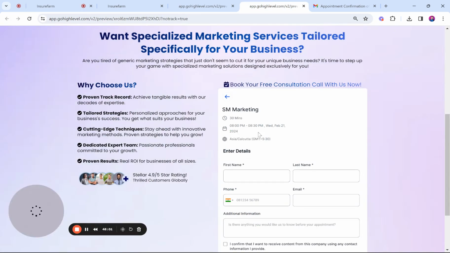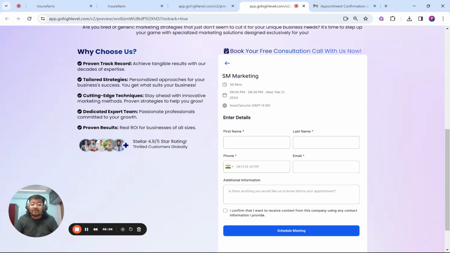Create calendars like these, and after that you create automations to make sure that you can keep everything in sync.